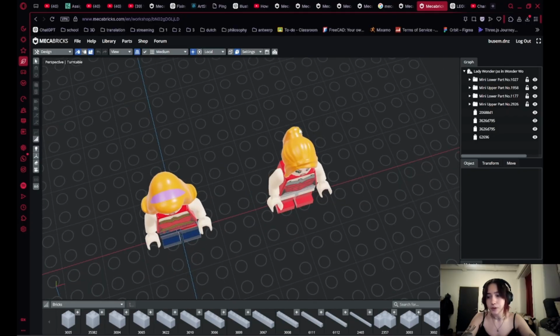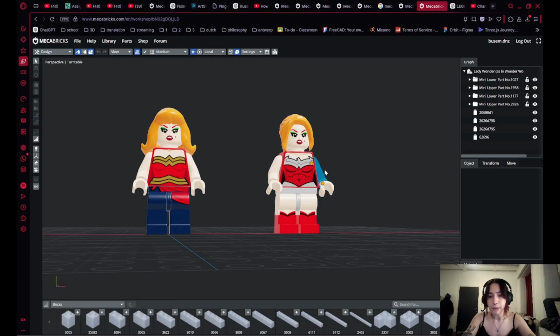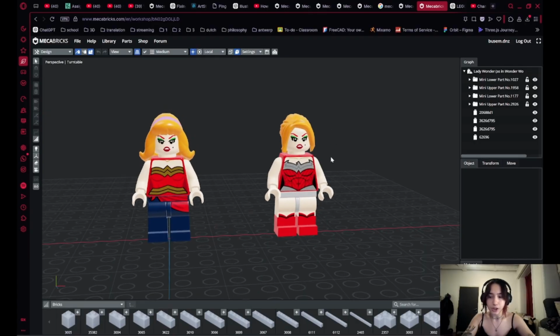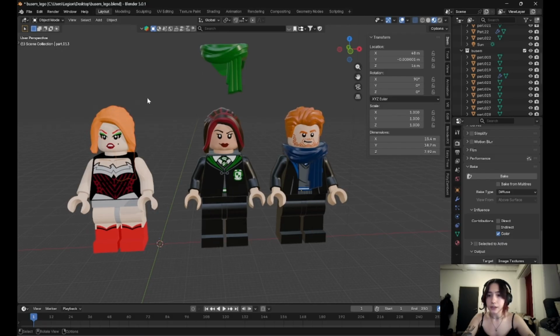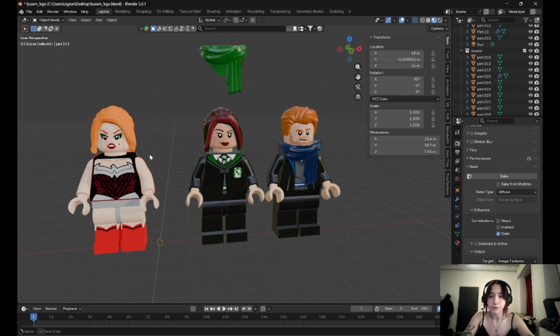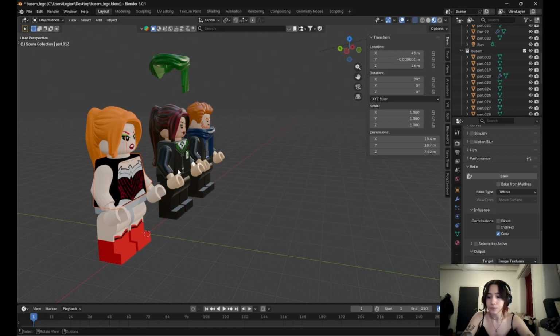I then exported this Wonder Girl figurine from Mecabricks as an OBJ file and imported it into Blender, as you can see here. And since all LEGO bases, male and female, are the same, I just wanted to use a model that had a hairstyle that I liked for my Busam figure.